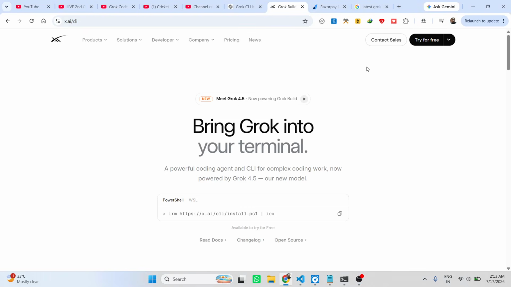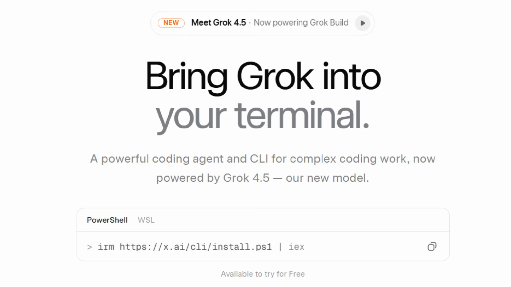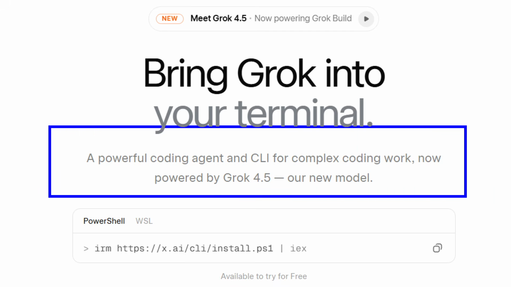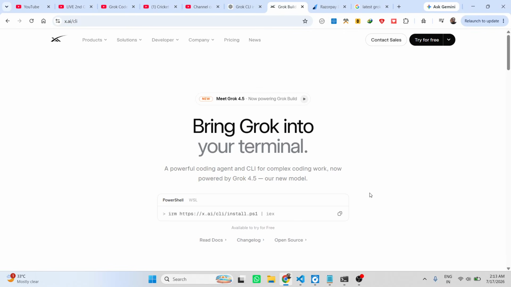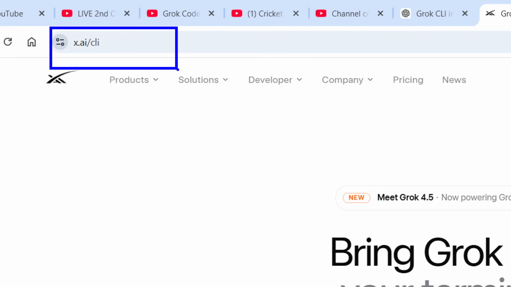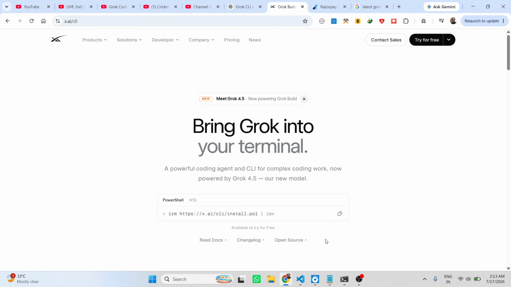So in this video I will show you that Grok has released its latest version, which is 4.5, and today itself they announced that it is free and unlimited at this moment of time. Today is 17th of July. It is completely free and unlimited. I have tried this to build out a professional full stack coding application.